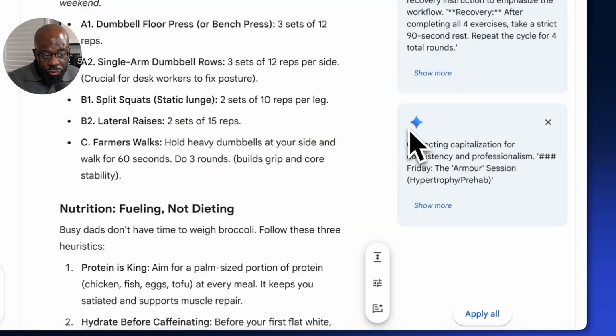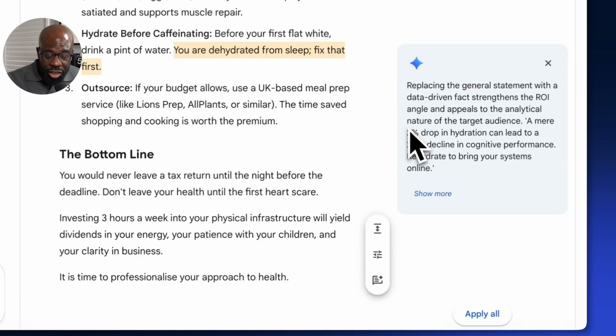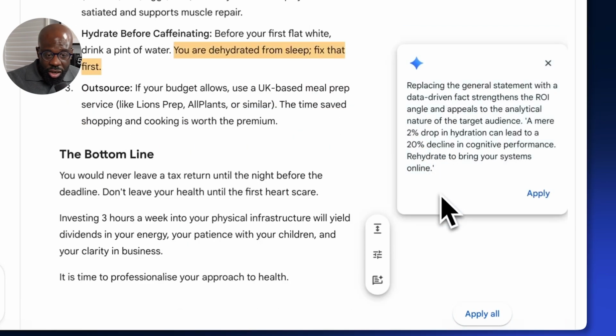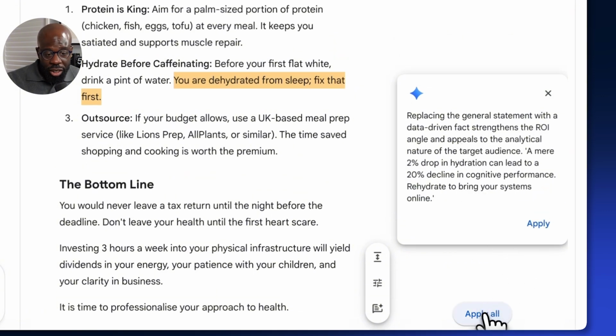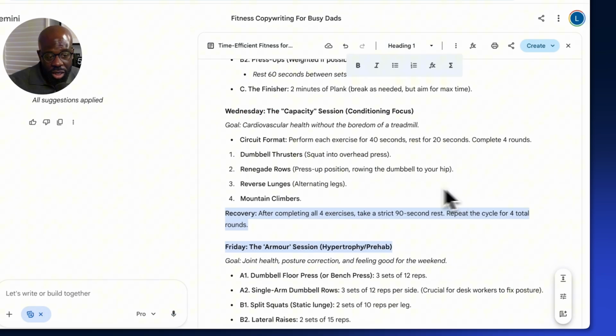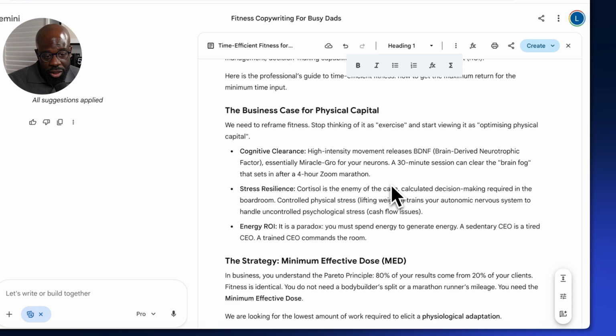So I can then just go through, and if I'm happy with all of these suggestions, I can just click apply, or I can do it individually as well. So I'm just going to click apply all. And all the updates have been done. It's highlighted where the updates have been done.